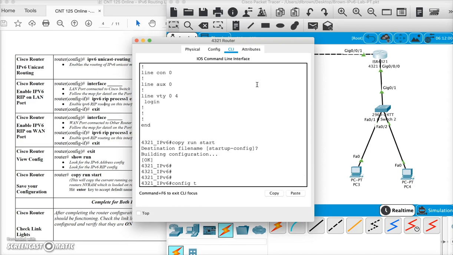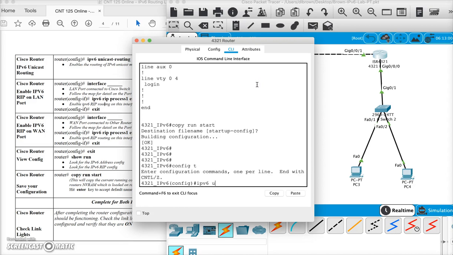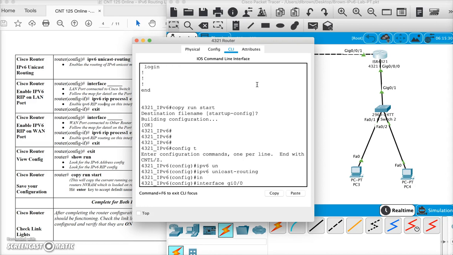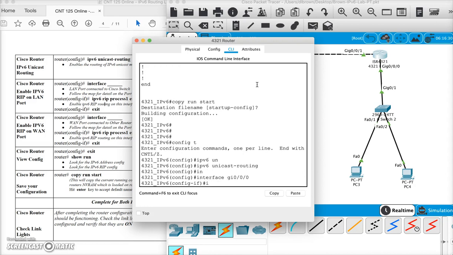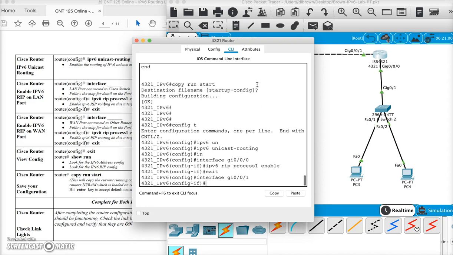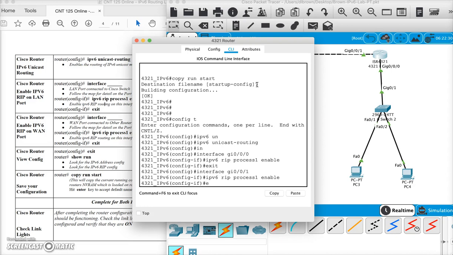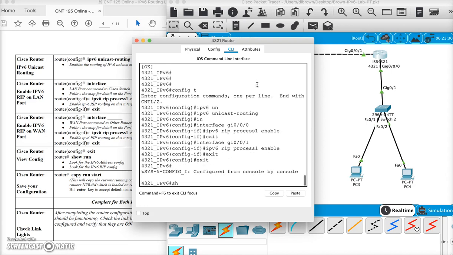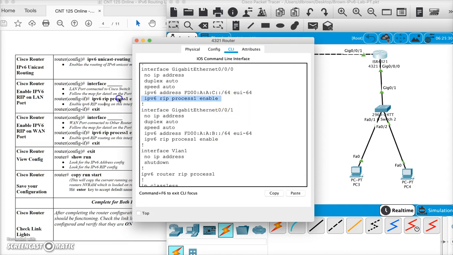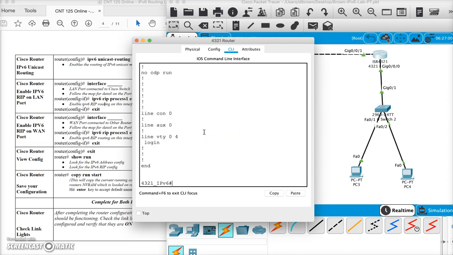Here, config T. We need IP version 6 unicast routing. Now we'll say interface gigabit 0/0/0, and we want to do IP version 6 RIP process 1 enable. I'm going to select my other interface, and do the same, exit, and we'll look at the running config now. And we will see the RIP process is running on each of these interfaces as well. Copy run start on this guy.